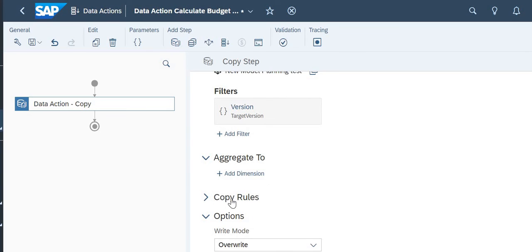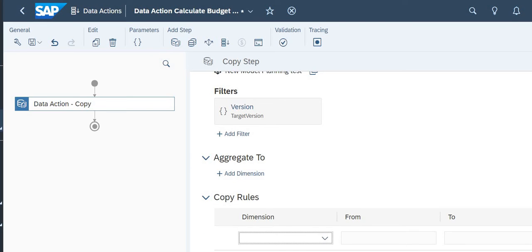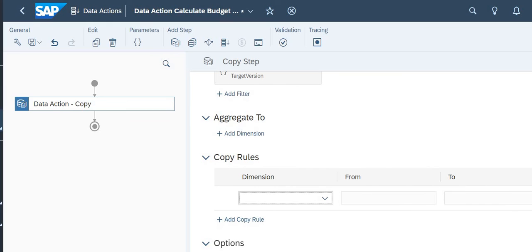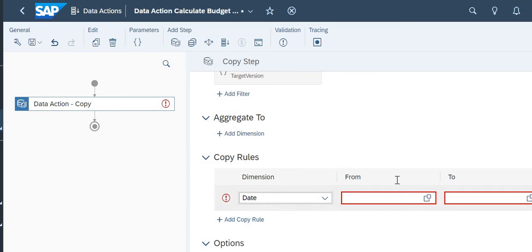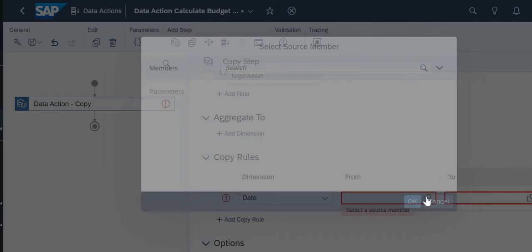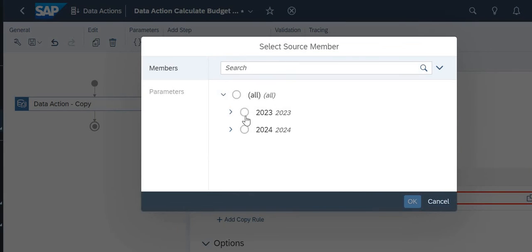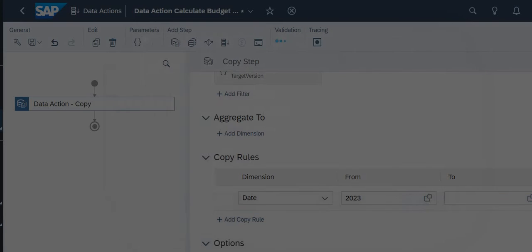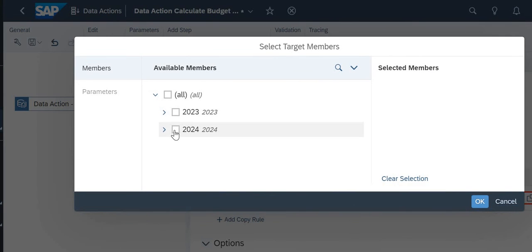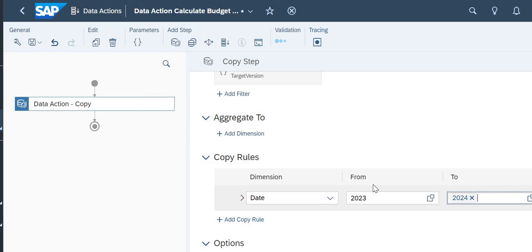Now coming to the main option of this copy data action, that is the copy rules. In the copy, we generally copy from one value to another value. Suppose I give you an example of date. I want to copy date from 2023 in the source to 2024 in the target. So you're copying data from 23 and saving it to 24. You can add multiple copy rules as you like.